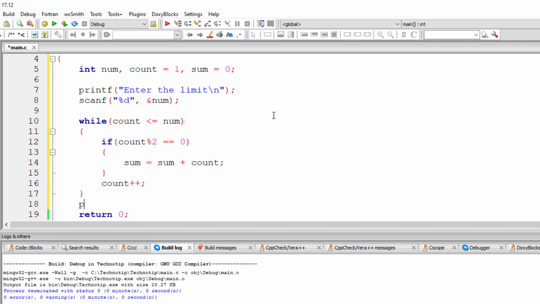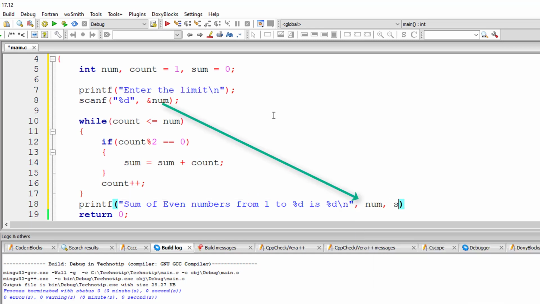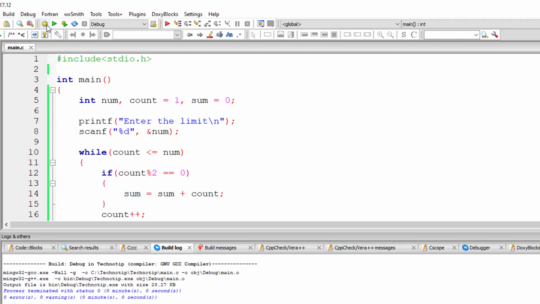Once this entire while loop is executed and the control exits the while loop, the variable sum has the sum of all the even numbers from 1 to n, that is the number entered by the user. So, sum of even numbers from 1 to %d is %d, num comma sum. Okay, let's check the output.